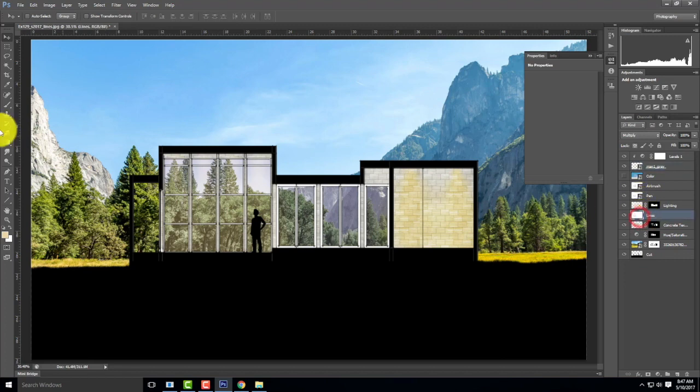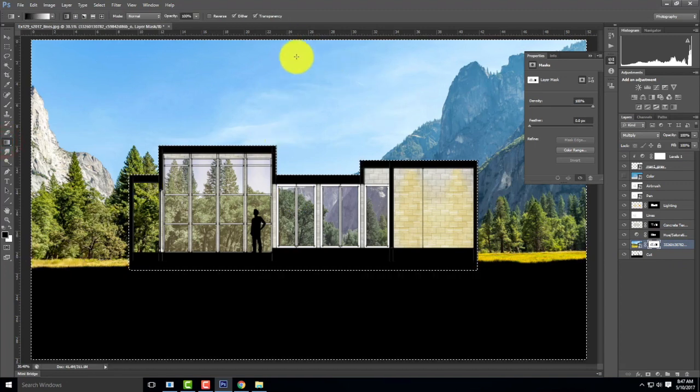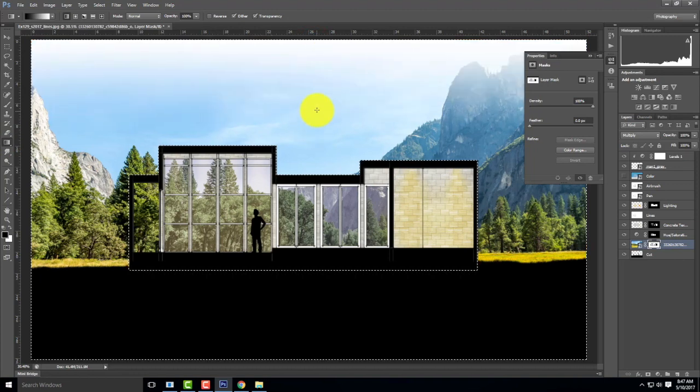Let me go back to my lines. Let me do my magic wand to select the outside here. I'll go to my background on the layer mask here. I'm going to go to gradient, and I'm going to go from black to white from top to bottom here, which is going to fade the top out. Maybe a little bit more, something like that.